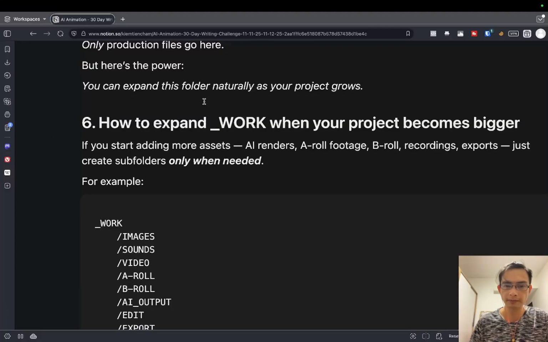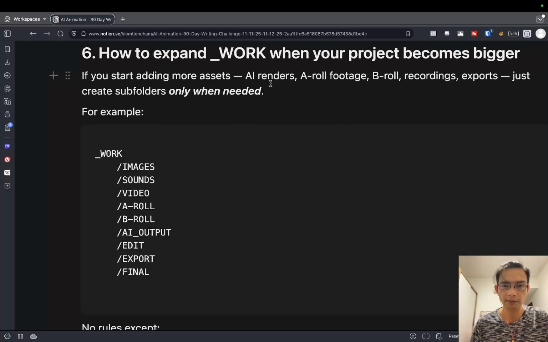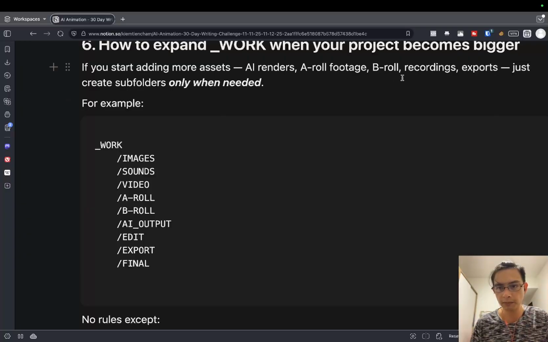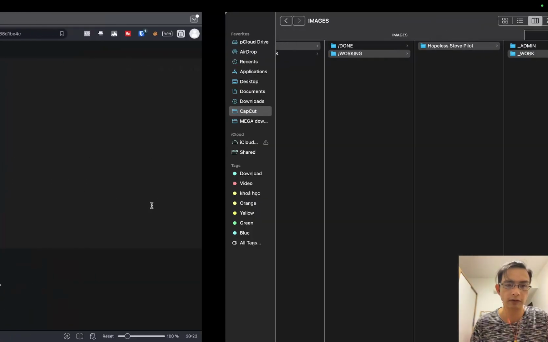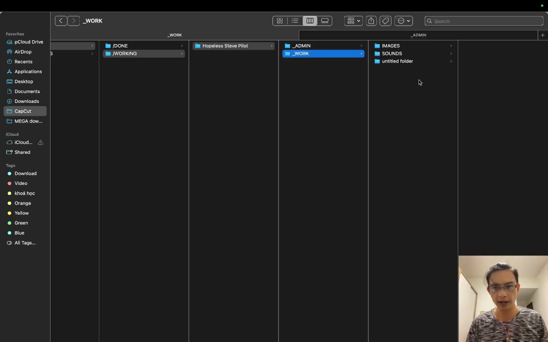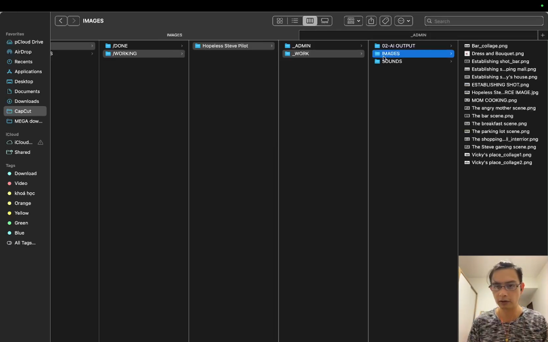So how do you expand work when your project becomes bigger? If you start adding more assets, for example AI renders, A-roll footage, B-roll recordings, exports, just create subfolders only when needed. For example, in work I can create images, sounds, video, A-roll, B-roll, AI output, edit, export, final. I just press Command Shift N and name it AI output, something like that. And if I want to order the folders, I can just name them with numbers like this. You see.